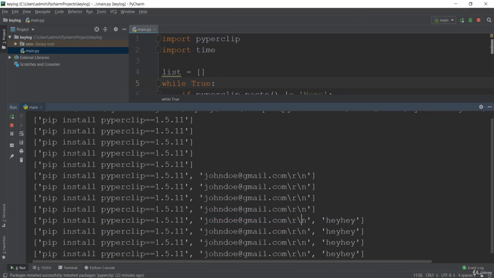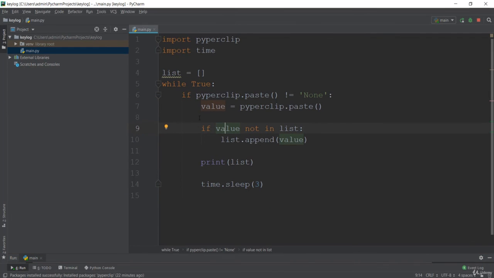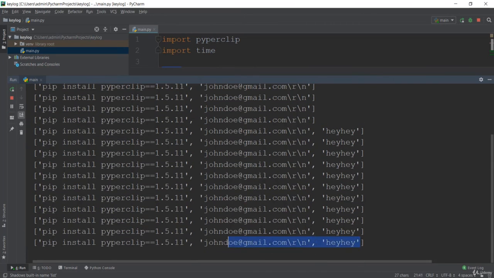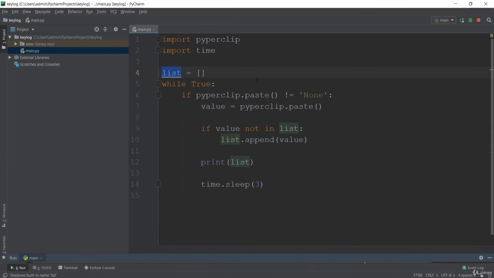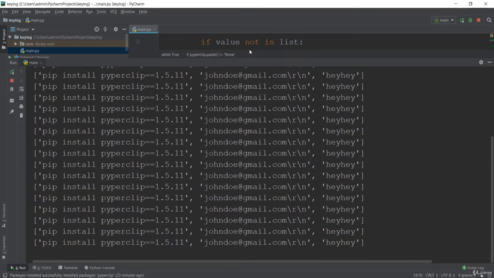So this is the email, and this is the password, which has been captured by this pyperclip module. It is a simple module, but it does much more work. It is going to capture the clipboard content and add it to our list, and this is the output of the list. Let me show you. In every 3 seconds it is going to execute and give us the result. It loops around every 3 seconds and gives us the result again and again.